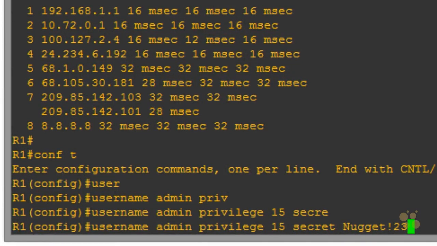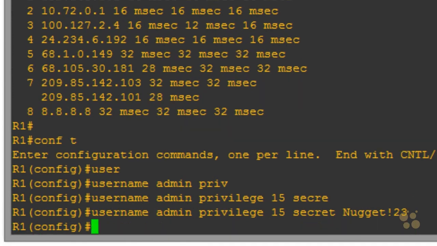just so I don't have to remember a whole bunch of different passwords. So I'm going to set the password for this admin account as Nugget!23, and if I forget, you don't have to remind me because I'll just go back and look at the video to find out what the password is by looking at the screen.